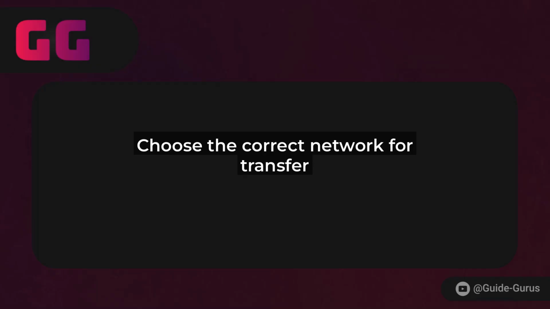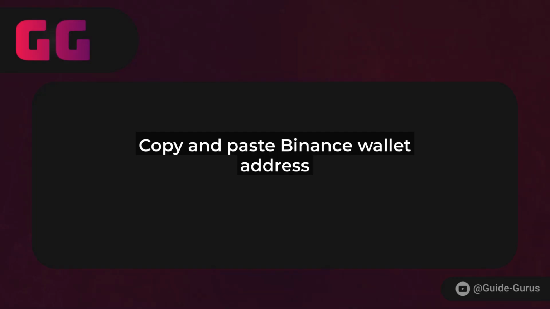Step 2. Enter the withdrawal details. You'll be prompted to input the recipient's wallet address. Head over to Binance, log in, and go to your wallet section. Copy the USDT deposit address from Binance. Make sure it's for the same network you selected on Coinbase. Paste that address into the Coinbase withdrawal form, specify the amount you want to send, and review the transaction fees. These can vary based on the network, so keep an eye on your costs.